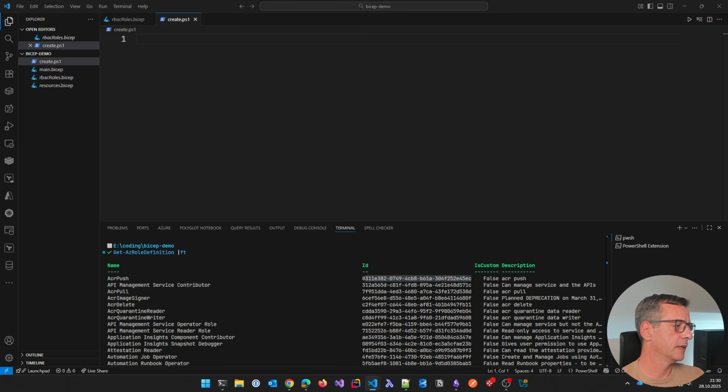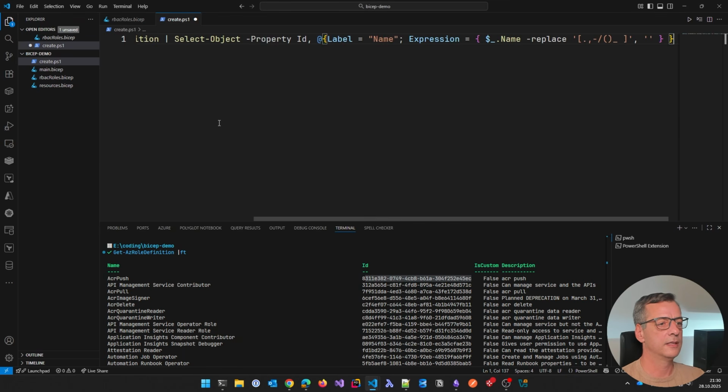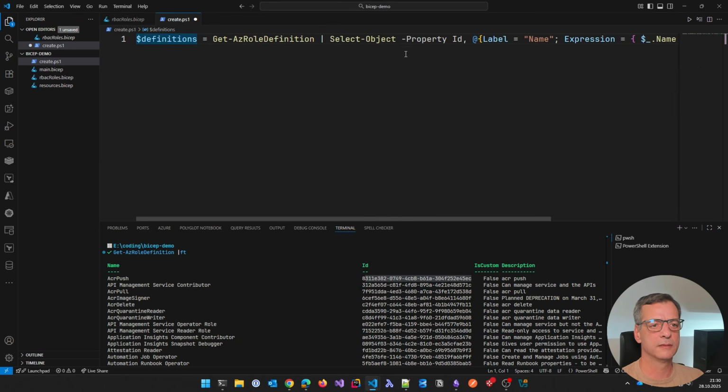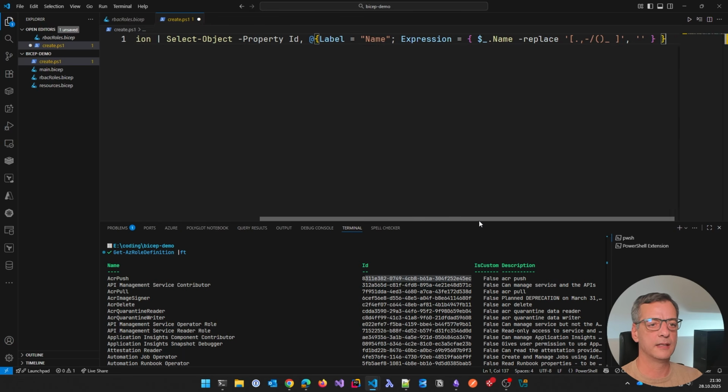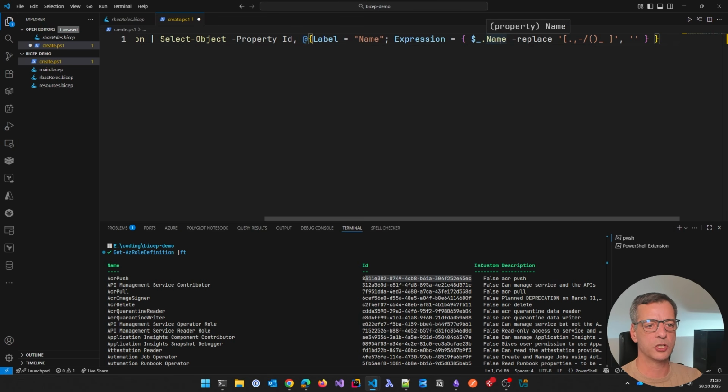Let's say I take this command. It's hard to read, I get that, but let's go through it. I populate a variable in PowerShell, I take this command and select the ID property, and then the name property, where the expression, my new name property label here, will be the result of an expression: take the name and replace whatever it is, those characters, regex, with nothing.